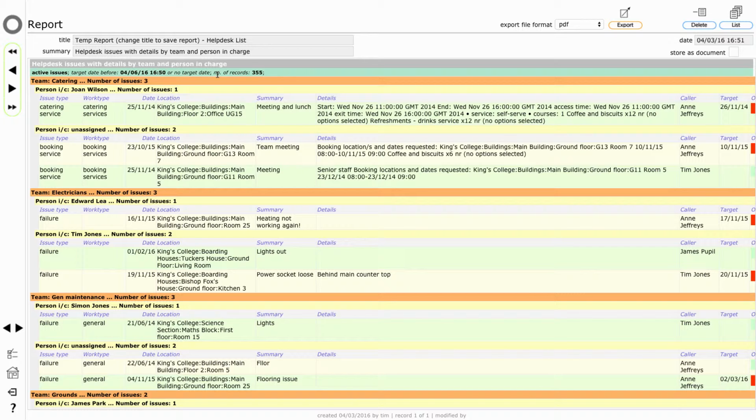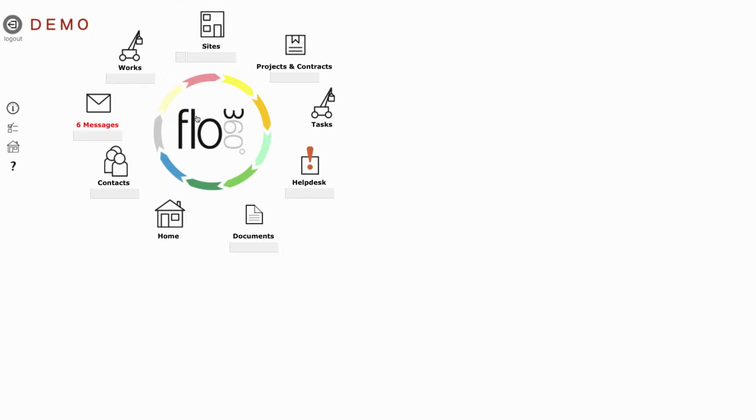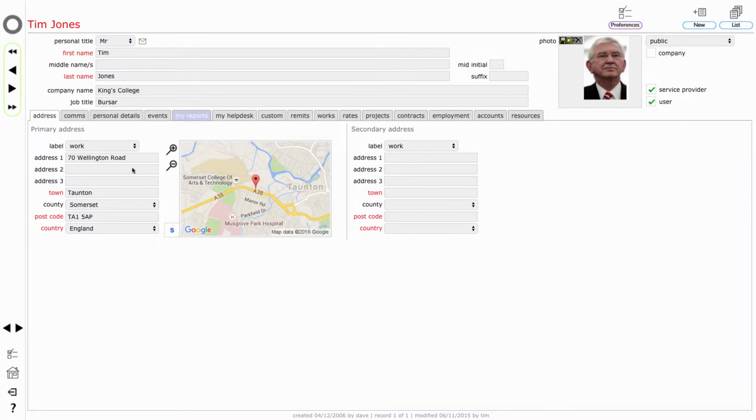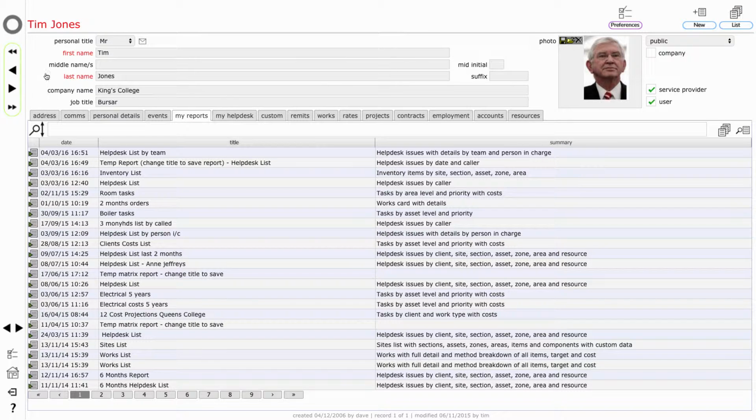Reports are often handy things to use in order to get a quick summary of information in ways that are not easily doable any other way. And you don't always want to save the results, but if you do, we'll simply rename it. So I'm going to rename this report, and all I have to do is take out the bit at the beginning that said temp report, and I can say help desk list by team, and that is now a saved report. And if I return to the start screen and go again to my personal home record, go to the My Reports tab, I can see help desk list by team is the latest report that's been saved in My Reports list.